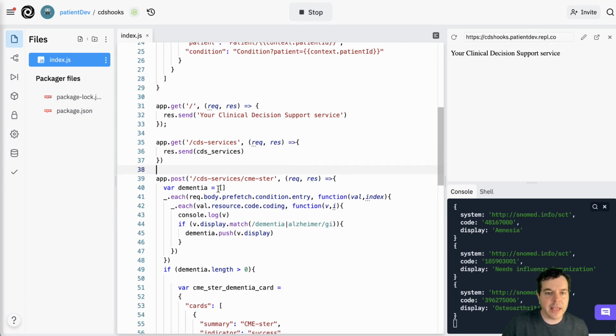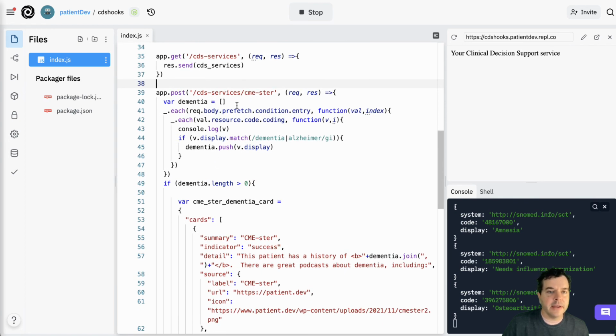And then what we do here is we say, okay, I have this array called dementia, and what I'm going to do is search through all the conditions, see if anything matches Alzheimer's or dementia. And if it does, we're going to push the display of that code into this array so we could display it to the user.